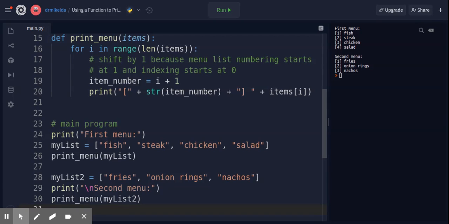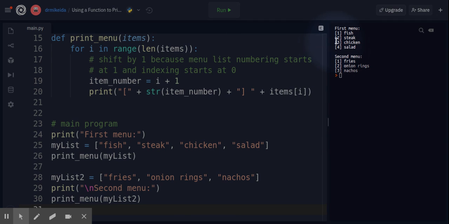Okay, so our goal is to print out, if you look on the console here on the right, lists that look like this. So numbered lists, we're going to call them numbered lists. We have several items that are in a list, and we want to print them out in a nicely formatted fashion, with a number right next to it, so that if we ask the user to make a selection from the list, they can just type the number. They don't have to type the whole word.